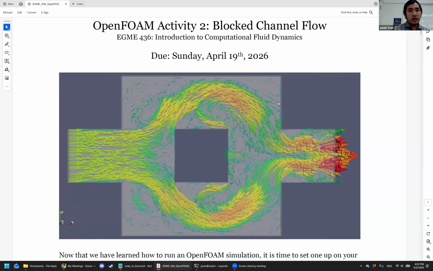So this activity, I call it a blocked channel flow. Basically, we're going to have this channel here. There's going to be some blockage in the middle, and it's going to be square shaped. We're going to have flow coming in through the inlet here on the left. It's going to be forced to go around this blockage, and that's going to create some very interesting flow patterns.